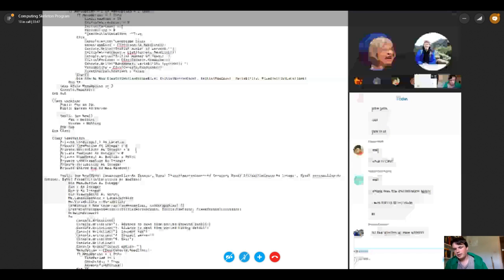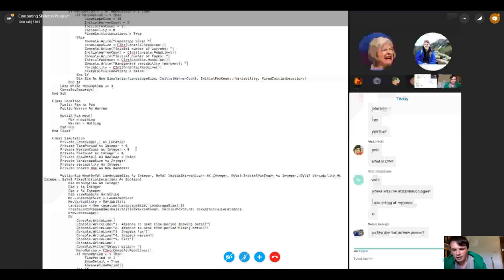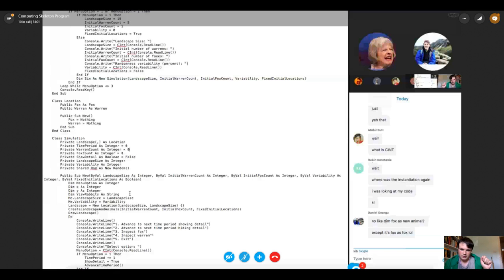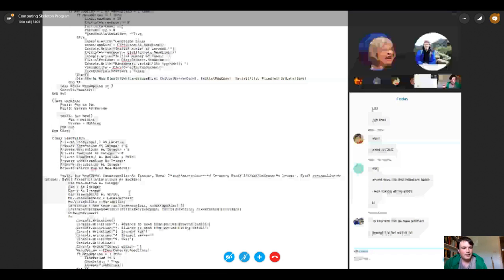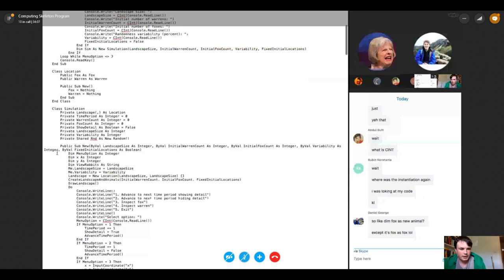Yes, Dim fox as new animal would also be instantiation. Anywhere it says new, and when anything is newed, when new is called, whenever anything new is called, then within that class, the new subroutine is run.